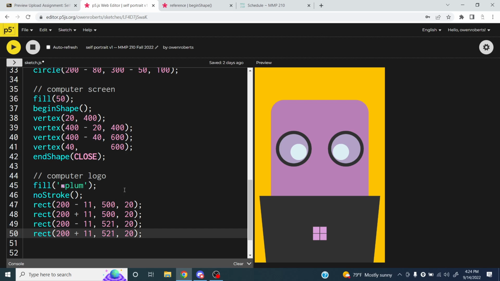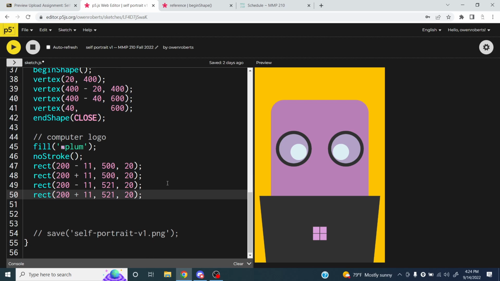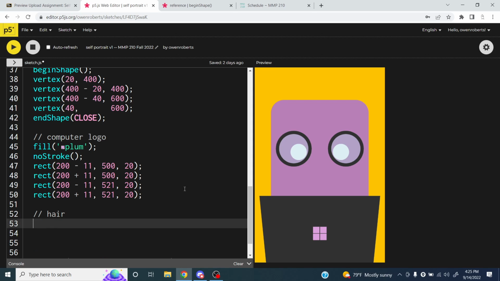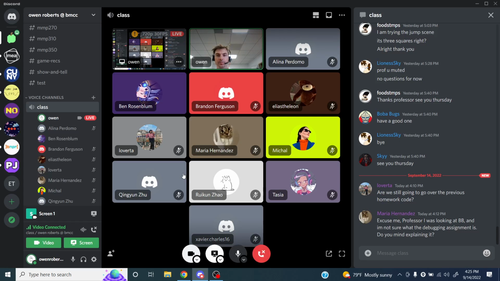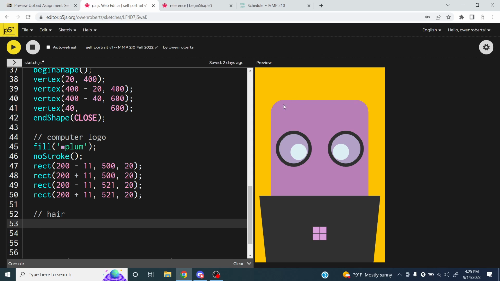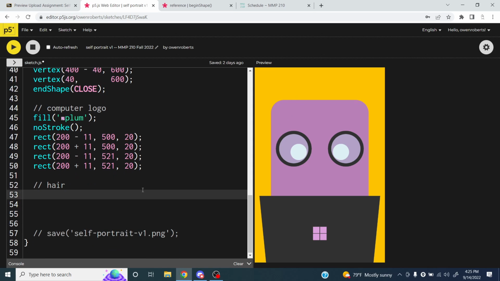And what was the last thing? I wanted to add some hair to my character. So that's the last thing I'll do, just to go over lines, because I think we haven't done a lot with lines so far. So I'm going to use some lines to add some hair to the top of the self-portrait. I'm not going to do anything really crazy looking. I'm just going to add some goofy lines sticking out.